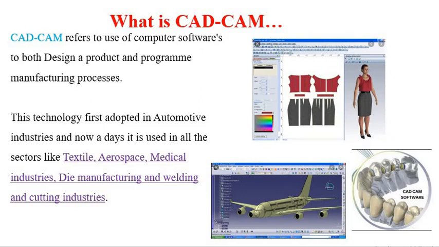Nowadays it is used in various industries. Likewise, it can be used in textile, aerospace, and also in the medical field, as well as various mechanical industries like the die manufacturing industry, and welding and cutting industries.